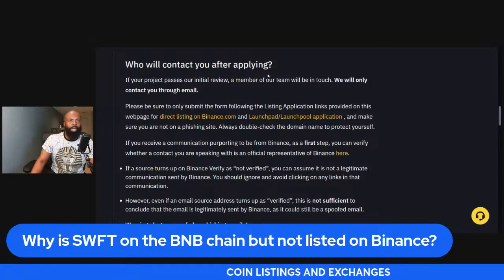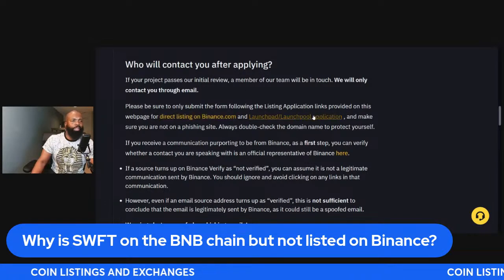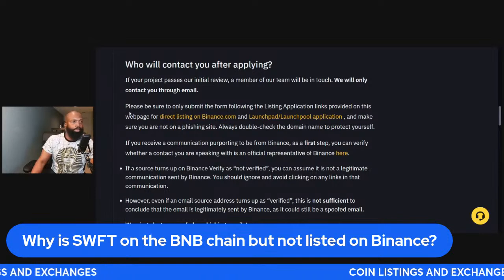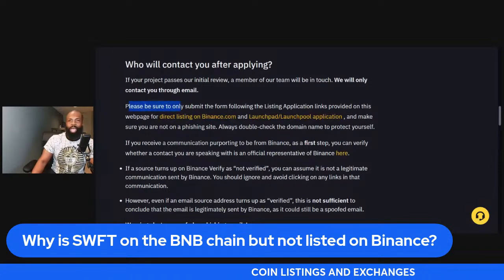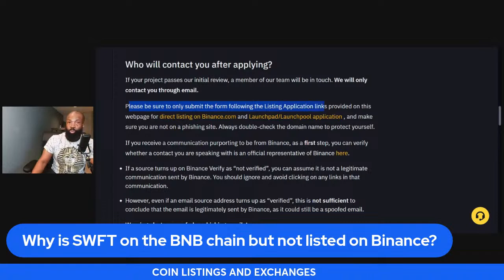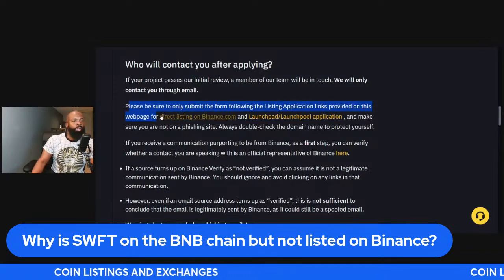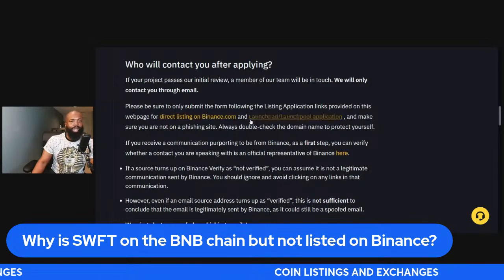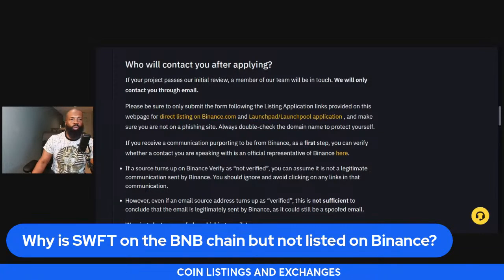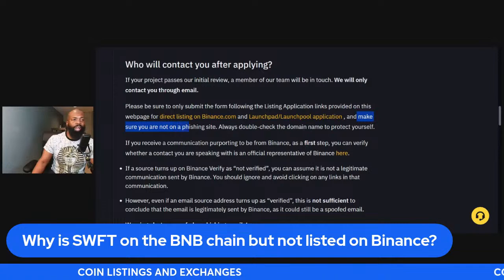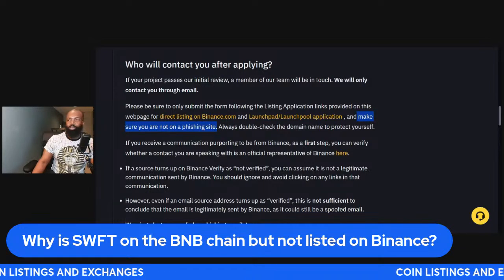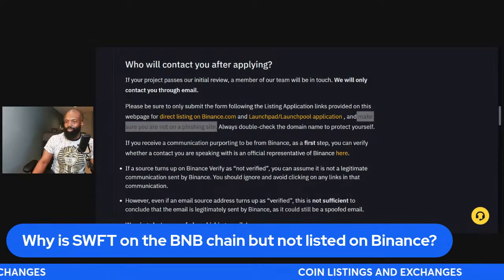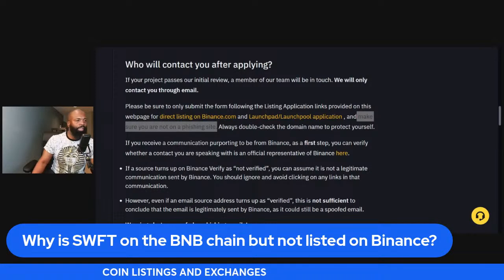Now, it says who will contact you after applying. So if you do apply, that's it. They said they'll talk about who would contact you, and they talked about two ways. Now, to submit your application to be on Binance for SwiftCoin, that's what we're talking about, folks. You either have a web page for a direct listing on Binance and a Launchpad launch pool application, and make sure it is not a phishing site. So don't get robbed. These companies get robbed there as well. And so that is also something that you need to know.